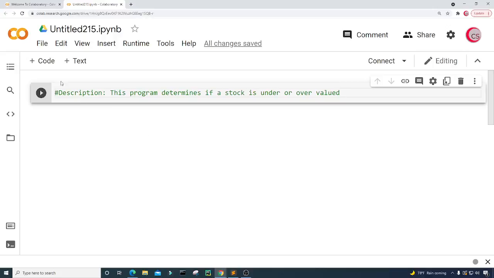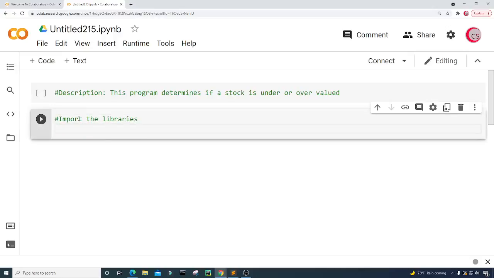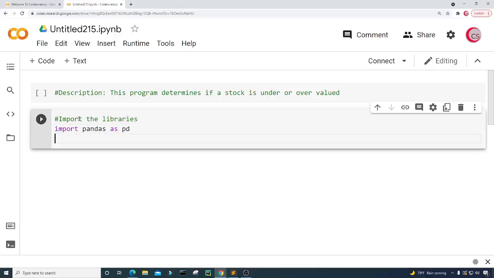Okay, so let's go ahead and create a new cell by clicking this code button here in the top left. And now in this cell, I'm going to import the libraries that I'm going to be using throughout this program. So I'm going to import pandas as pd, and I'm going to import numpy as np. And then I'm going to run this cell by clicking this button here to the left, and this will let me know if I made any mistakes. Okay, so it looks like I'm good.